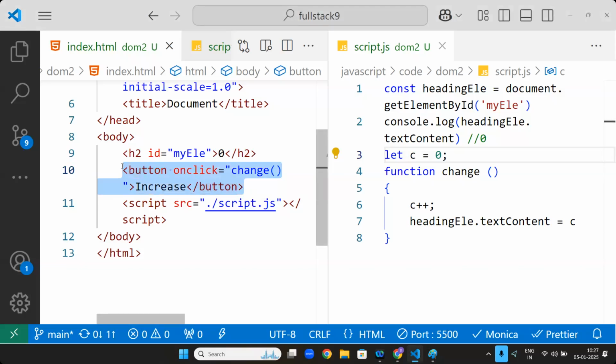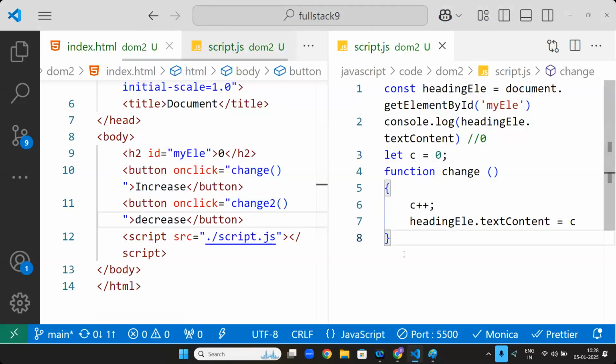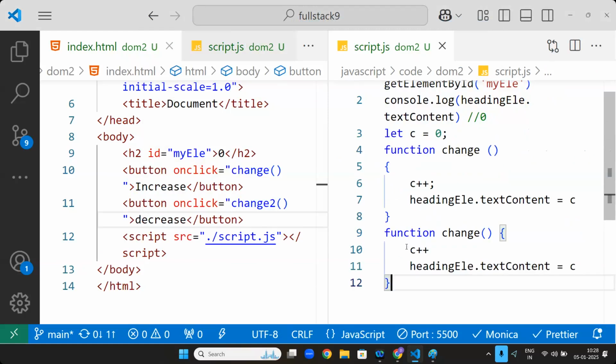If I have to do it, Control C, I will just do it here. I will create one more function called change to, because already change is there. I will write it here, decrease. So if I click on this button decrease, automatically it will call change to. Inside this function change to, I will put the same code. I will not change anything. Instead, I will put here C minus minus. Then automatically it will do C minus minus and put that value.